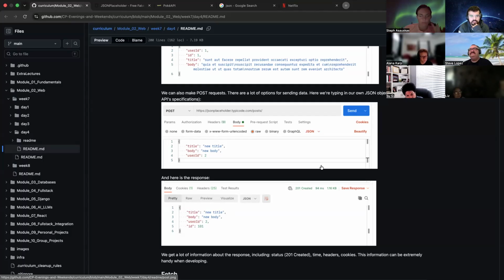Now, post is really interesting. There are a lot of options regarding sending data. Here, we're typing in our own JSON object according to the API specifications. And when you make this post request, what are you sending? What does this image show? You're sending JSON, but in reality, a dictionary of JSON. You're just sending information, right?